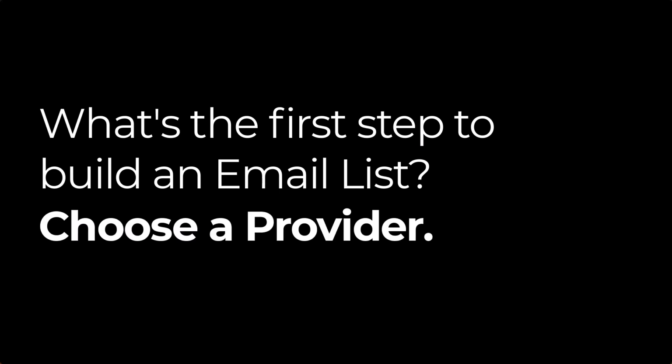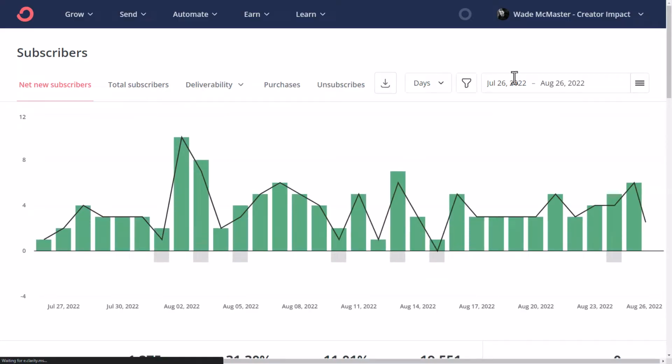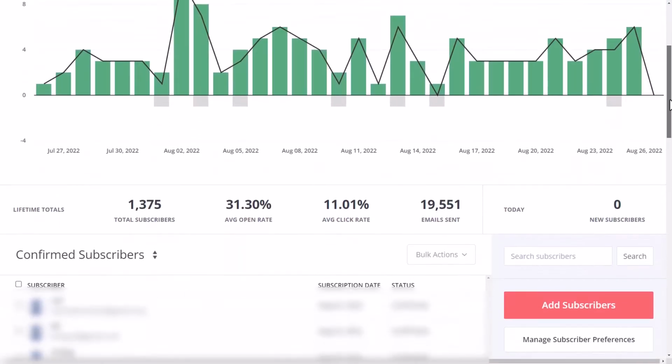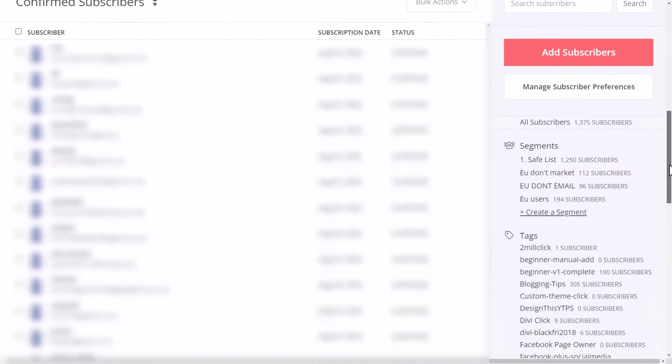Now, first of all, when you actually get an email list, it's simple. You just got to choose a provider. This is an account or a place that you go to where, when people sign up, it stores the names and email addresses of those subscribers. You can then log in once, send an email, and it goes out to everyone. It could be 10 or 100 or thousands of subscribers.